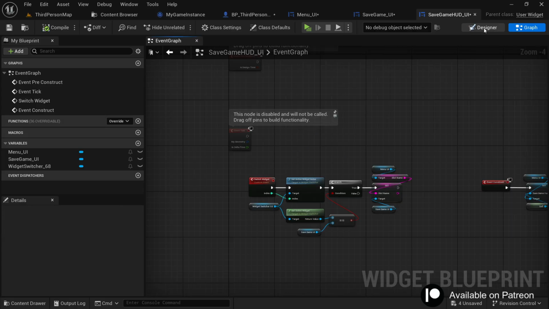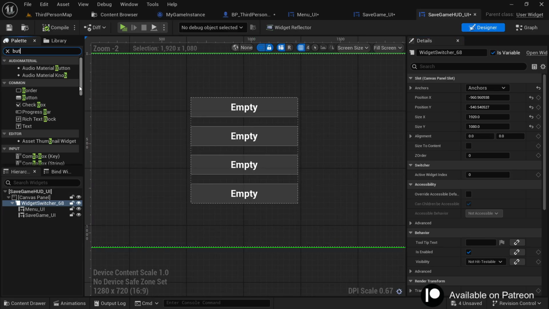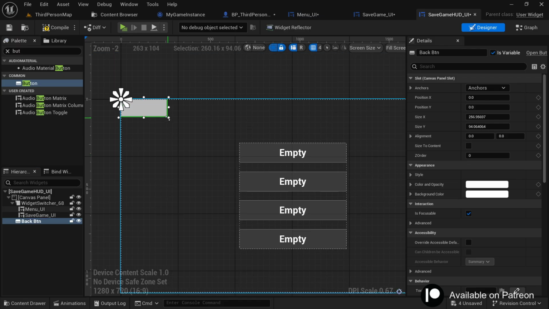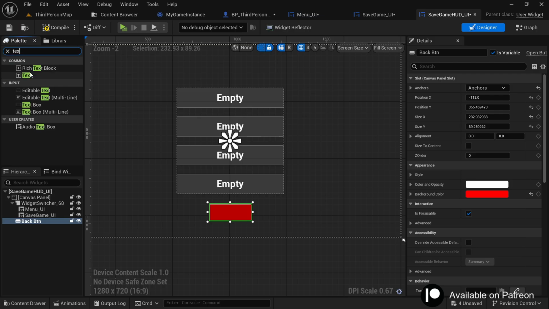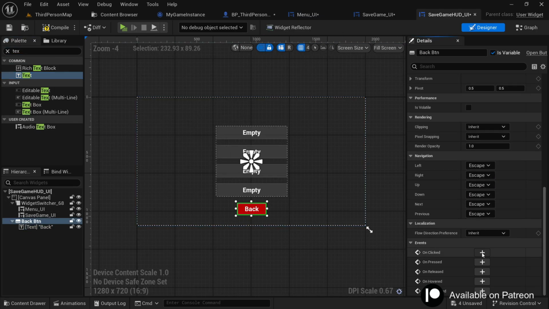Now here we also want to add a back button so that we can go back after switching or hide this widget. So from the palette, add a button, name this back button. Then you can resize it and position it accordingly. I'm gonna give it a red color, and also I'm gonna add a text and name this back. So now let's add an on click event.